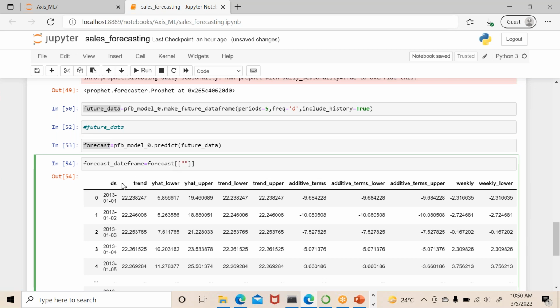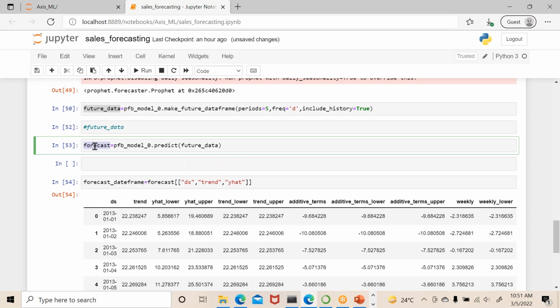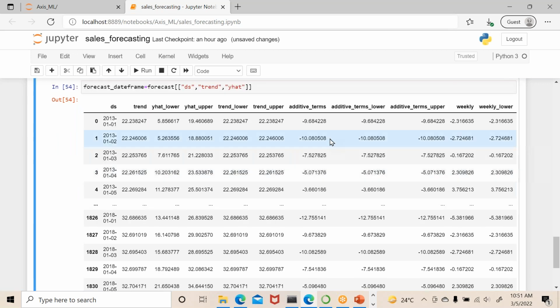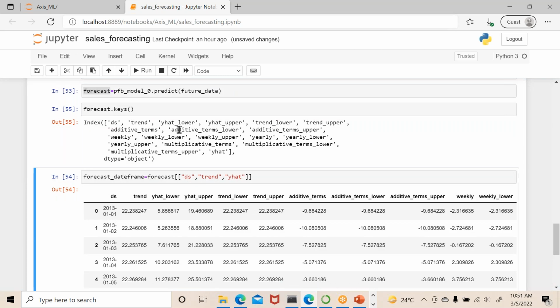I extracted ds, the actual date. After that I want to check the trend, and I think you people have an idea what the trend is. Then yhat. If you see the forecasted column dot keys, there is a lot of information: ds, trend, yhat lower, yhat upper, trend lower, trend upper, additive term lower, additive term upper, weekly lower. And yhat is the actual prediction, so I just extract it.